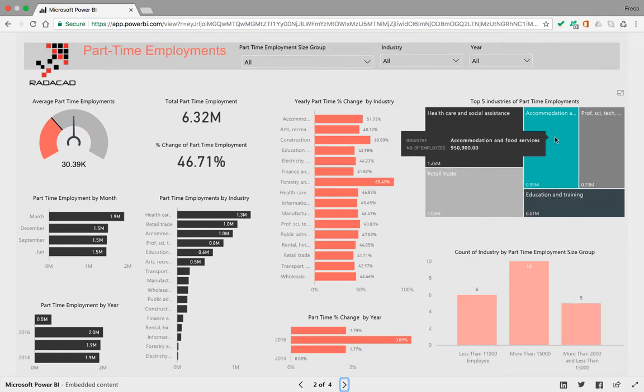On the right, we have a tree map to summarize the top five industries with the highest and most part-time employees. At the bottom, we see the size of part-time employees by industry count.